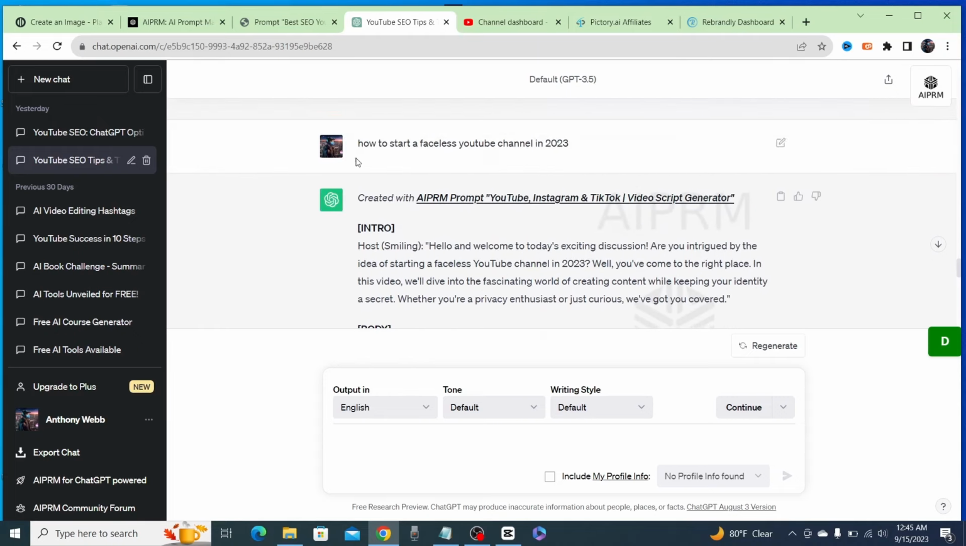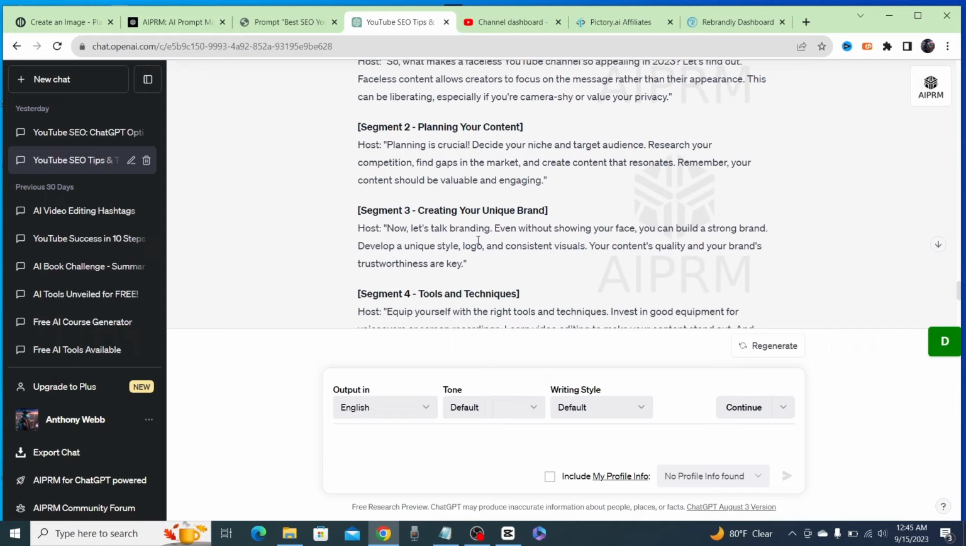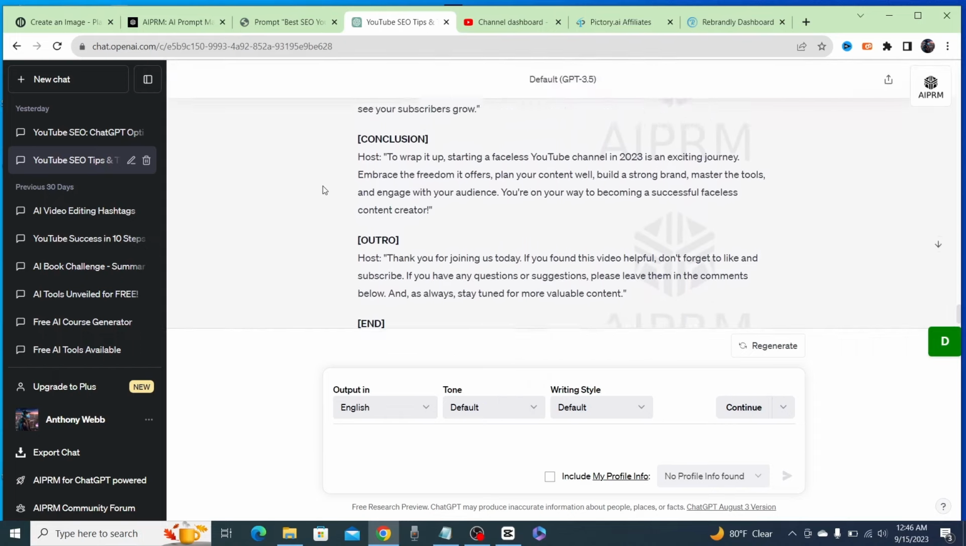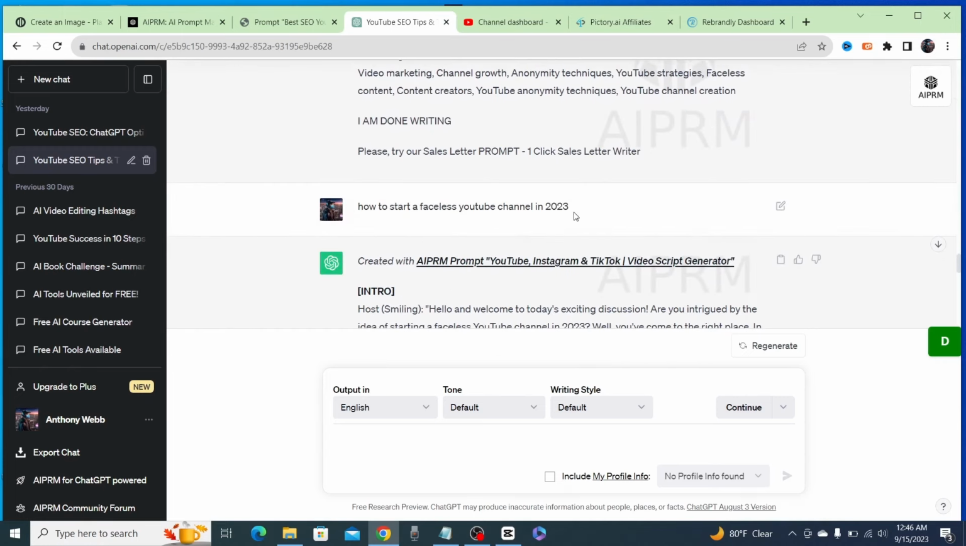So AIPRM, guys, go to the website, download the free extension. You're going to save yourself so much time when you're working with ChatGPT. Okay, as you can see, look what you can get from one simple little sentence. And like I said, it's not just for scripts, it's for anything on ChatGPT. They got over 4,000 templates on this website, and they're all for free. So go ahead and download the extension, and I will see you guys in the next video.